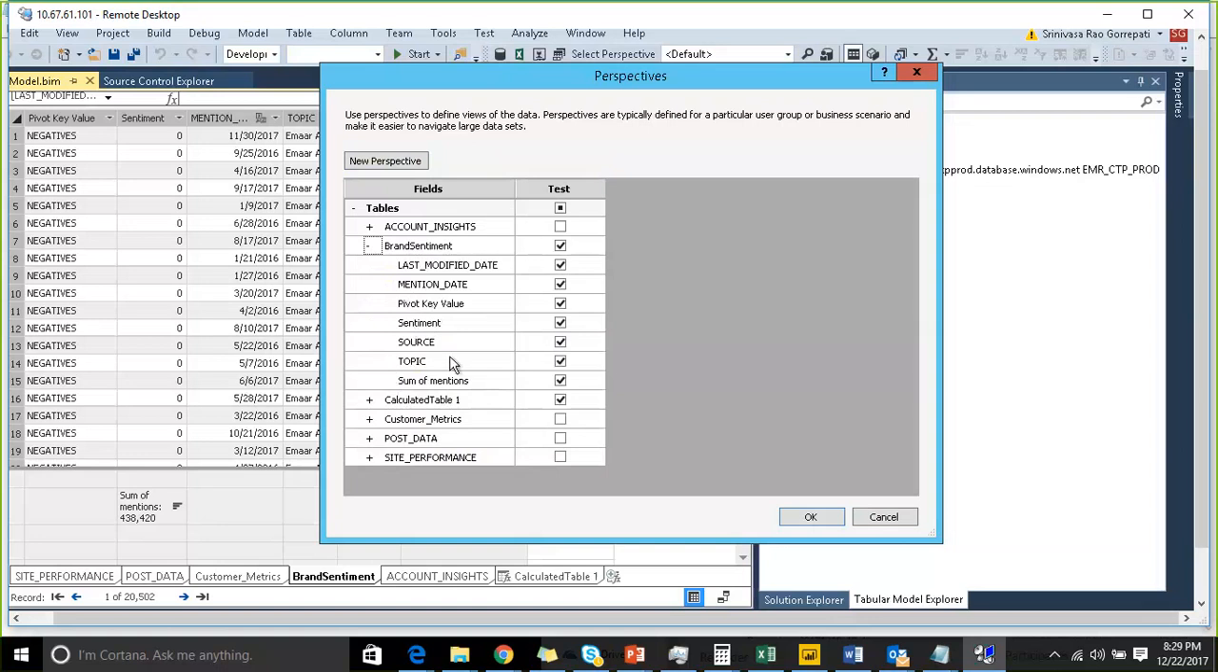The column filtering will anyway be done from the main cube only, where we hide the unnecessary columns from our cube. Okay, that I will discuss later. But for now, whatever tables or columns I want to share, I will select, and then we'll create that perspective here.